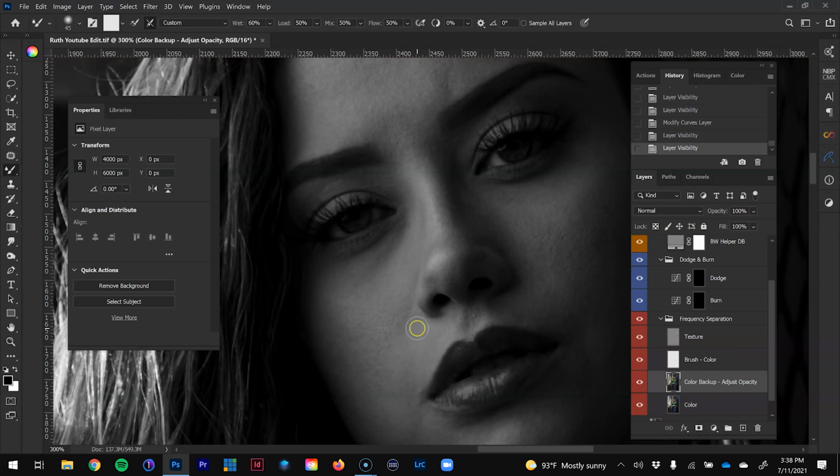So now I'm going to go into the color backup, make sure I have my brush selected. And what I'm going to do is I'm just going to grab some of this color, and then I'm just going to push it up and kind of massage it in ever so slightly. Okay. And I'm doing this process slow. I don't want to push too much color because I do want to retain a lot of the structure of the face.